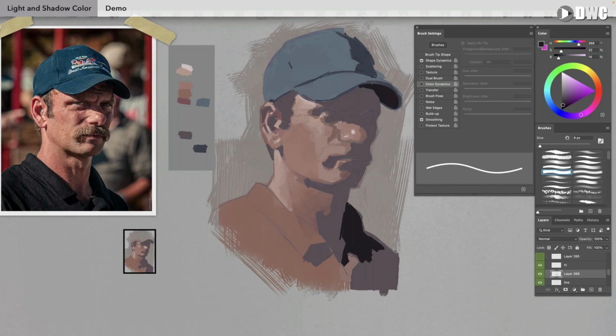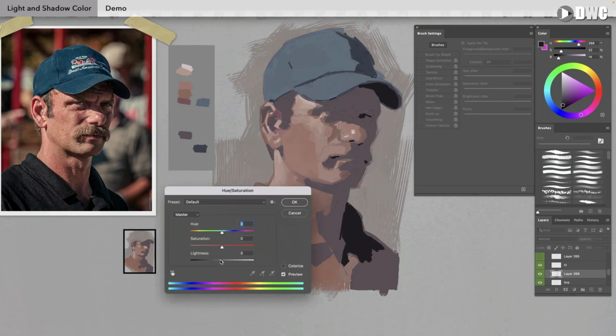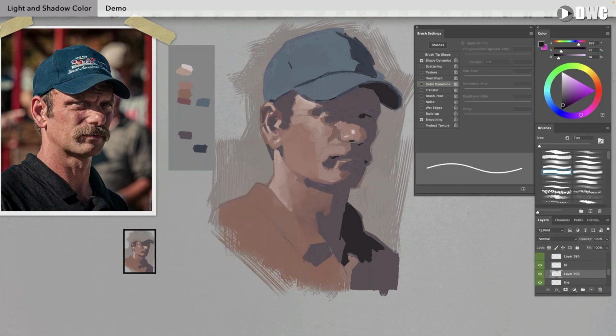Use it in the little corner of his eye. Of course, under his nose, corners of his mouth. These values are going to change slightly. I just want to see them out here. Okay, and let's see them. We're a little too dark, a little too blue. Now I think they feel pretty good right there. So that's my darkest dark. I'm going to put that on my palette here.